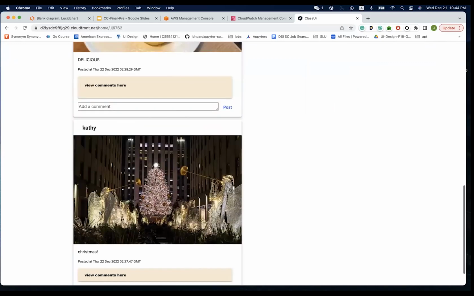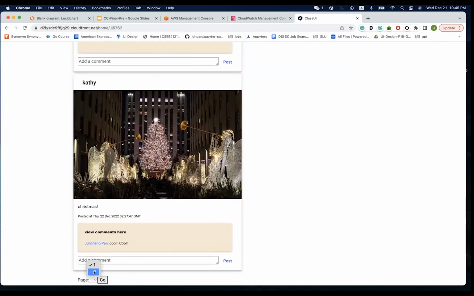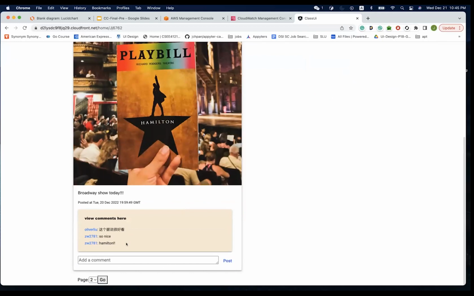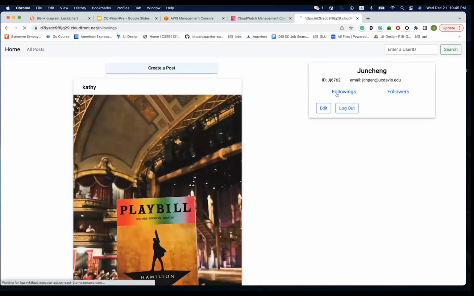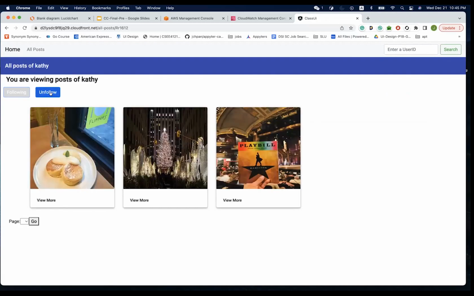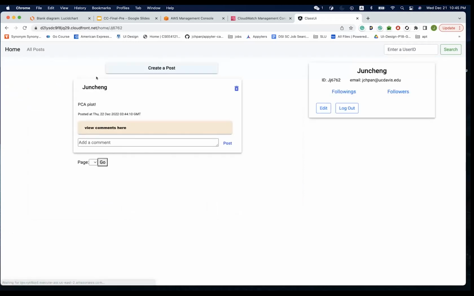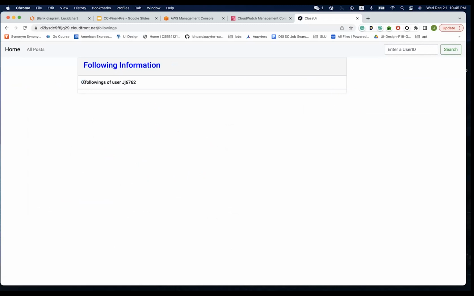here. We can also view the comment here, and we can go to the second page to see more posts and even more comments here. And we can unfollow the user and then go back to our homepage and check. We'll see that the user's post disappears and there are no followings in the following list.